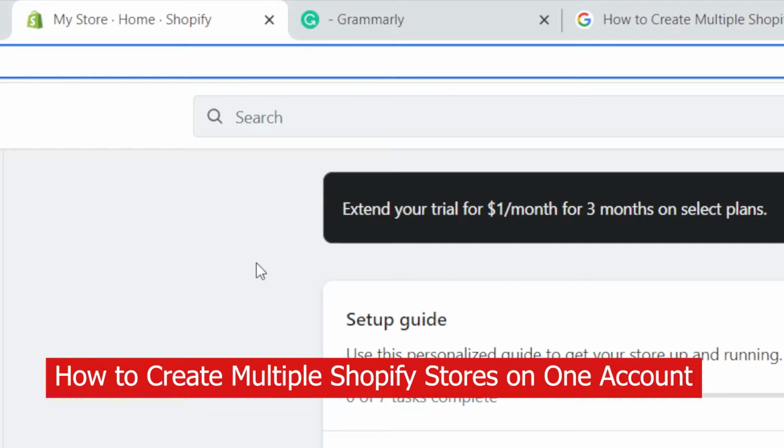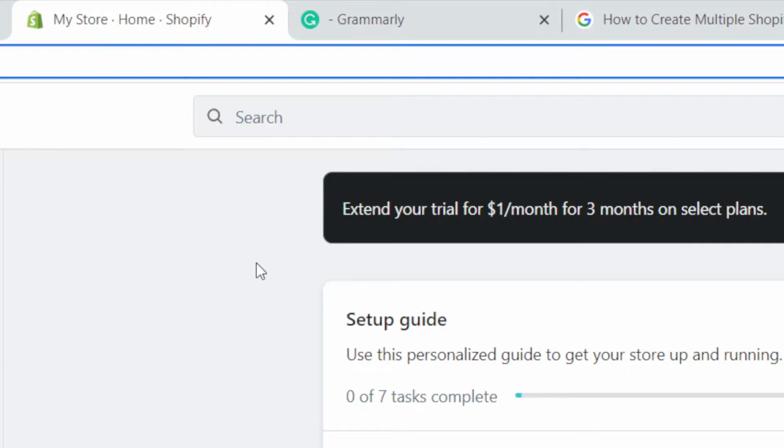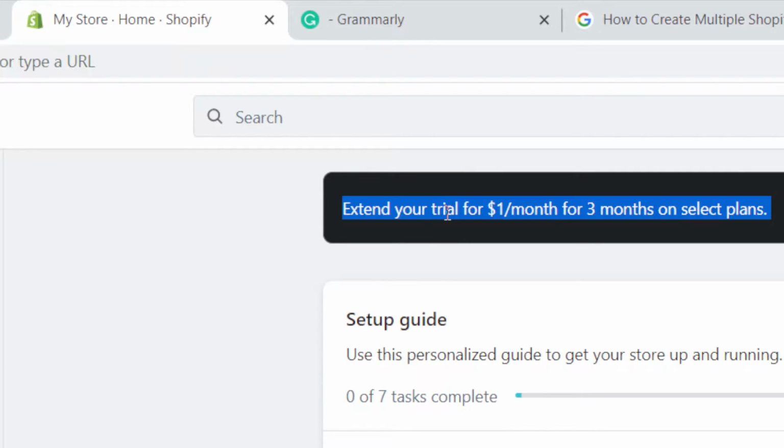In this video, I'm going to be showing you how you can create multiple Shopify stores under one email address or under one account. So you don't need multiple Gmail or email addresses. You don't need that. It's actually one account. You can create multiple stores and you can switch between them whenever you want.